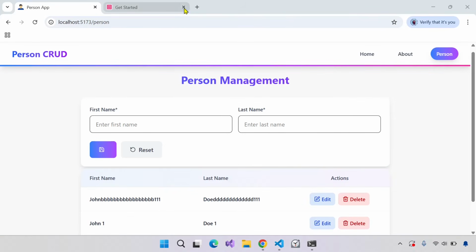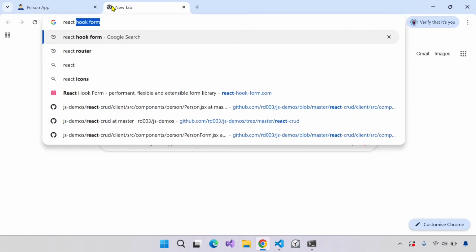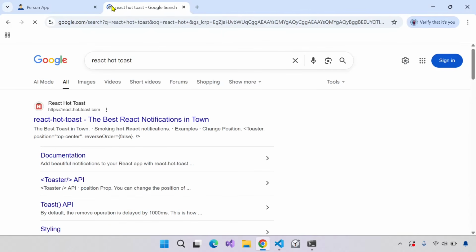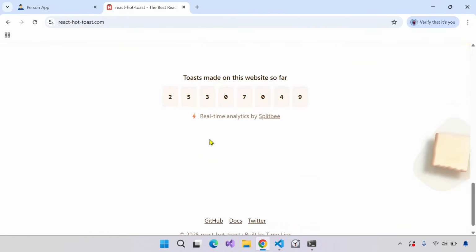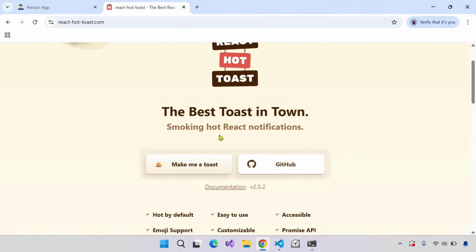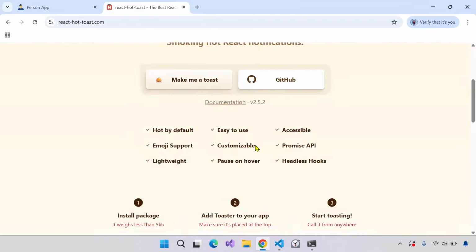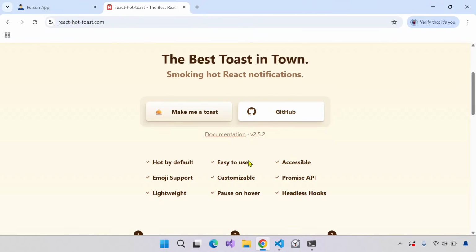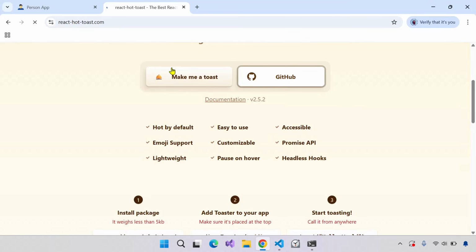Now let's add one more package, one more library. Its name is React Hot Toast. Let's go here. It's an easy one. Do we have any documentation here? It says to use blah blah blah. Let's go to the GitHub. Let's see what it has.